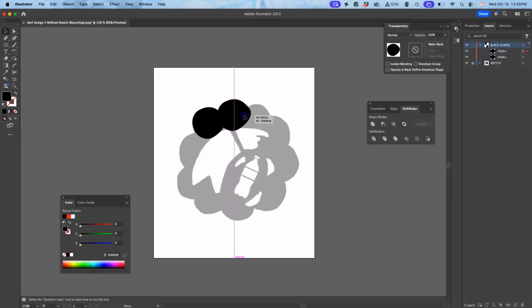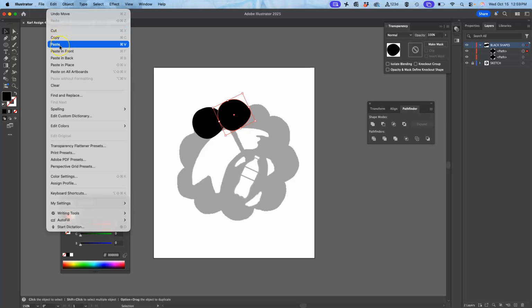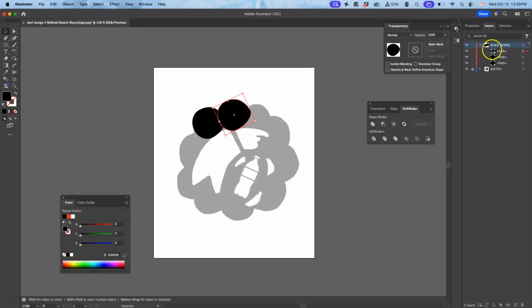If you want to paste it directly on top, now you see I have two. You would do Copy, Command C, which you can also find under Edit. So Copy, and it shows you the shortcuts. And then you would do Edit, not just Paste, which is Command V, but Paste in Place, which is Shift Command V. If I do Paste in Place, now you can see I have three of those shapes, but one of them is directly on top of the last one.